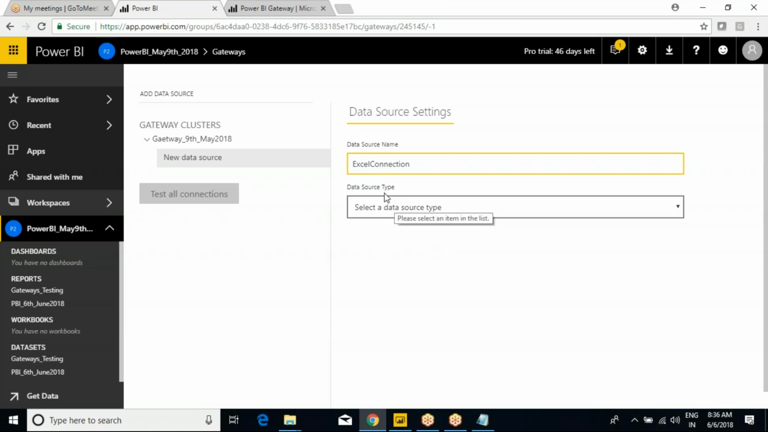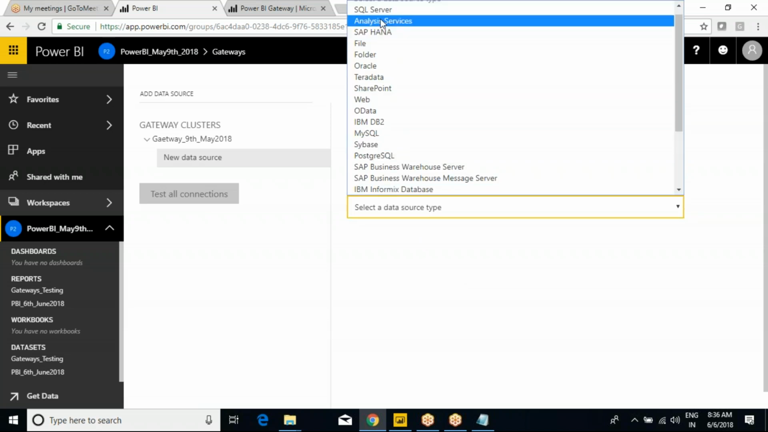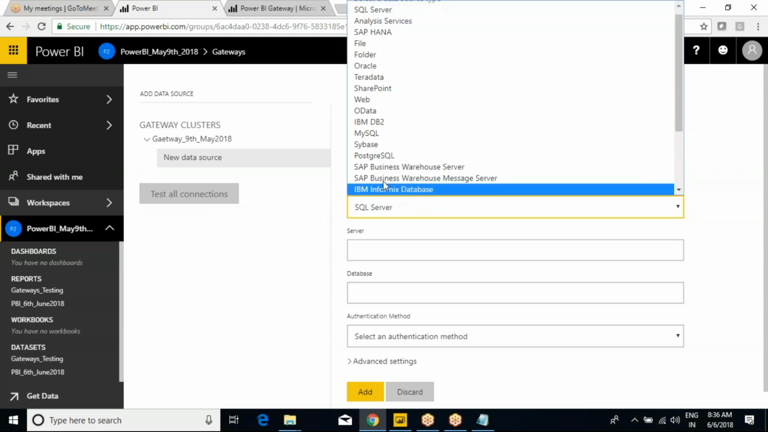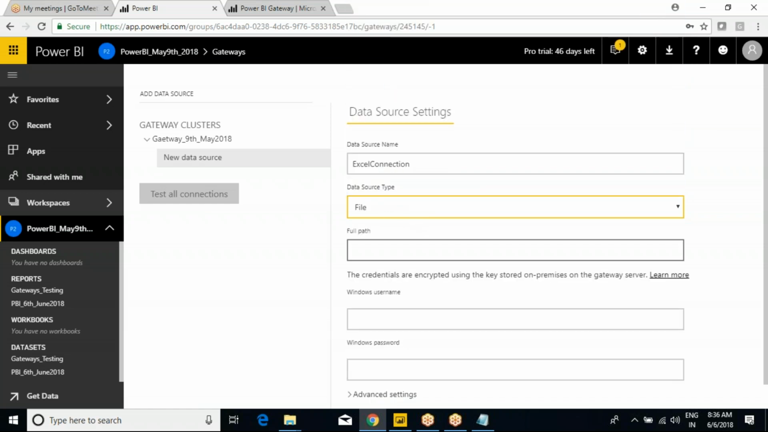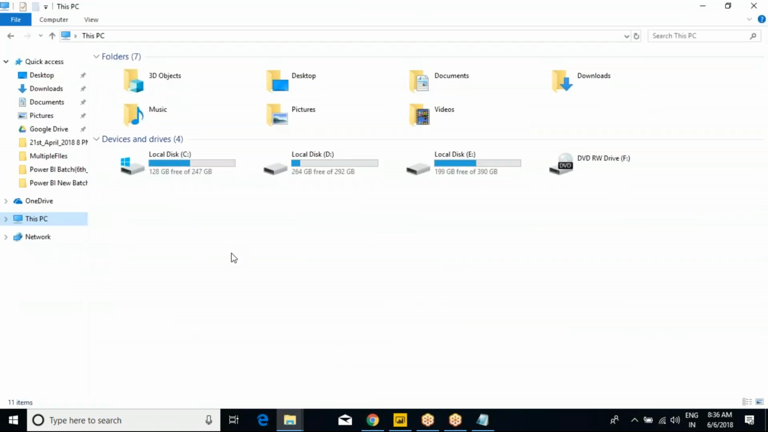What kind of type? Excel is nothing but a file, right? For example, if you're connecting SQL Server, then you need to go with SQL Server. Since mine is a file, I'm just going with File. Then give the complete file path, and authentication, user ID, password. First thing is you should know the computer name. How do you see the computer name?